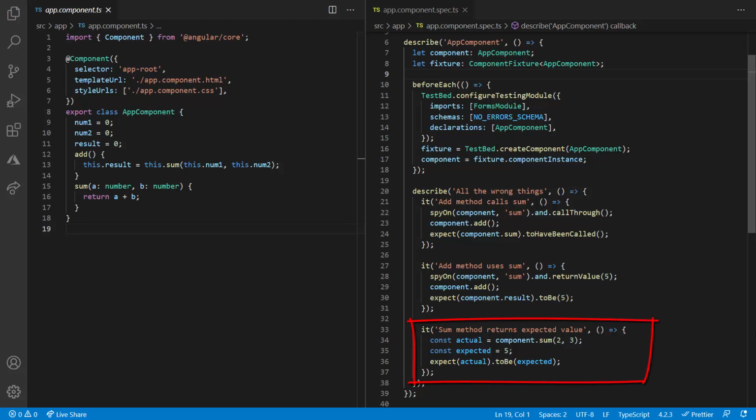Another test they could do is to forget the add method and concentrate on the sum function. They would call the sum function with some values, and then check the result matches the expected value. This one is less coupled to the implementation, since it only knows about one method of the component, but it doesn't really test what the user can do with the component.